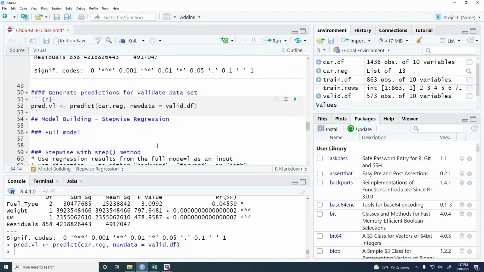Next topic is model building. And we're going to be using a procedure called stepwise regression. So I'll talk about that in a minute. First, let's look at what we mean by model building.